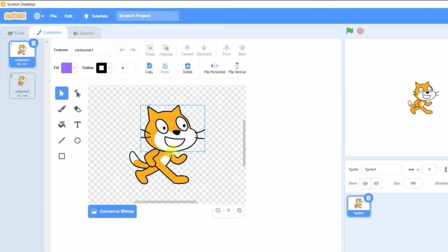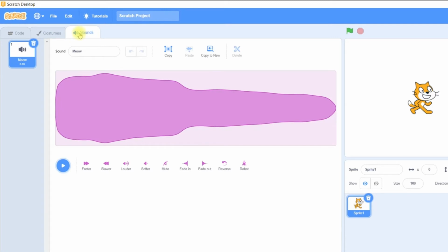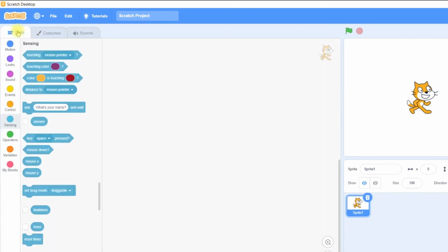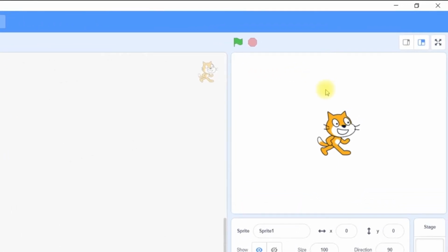So usually when we're coding, we call our characters sprites. Sometimes you'll hear me going between the two. Another thing that we can change in our workspace are sounds. So we can edit the different sounds. Now we will be doing some editing with sounds and costumes as we go through our different coding lessons. But I'm just going to click on code here. And let's move over now to the right hand side of the screen.